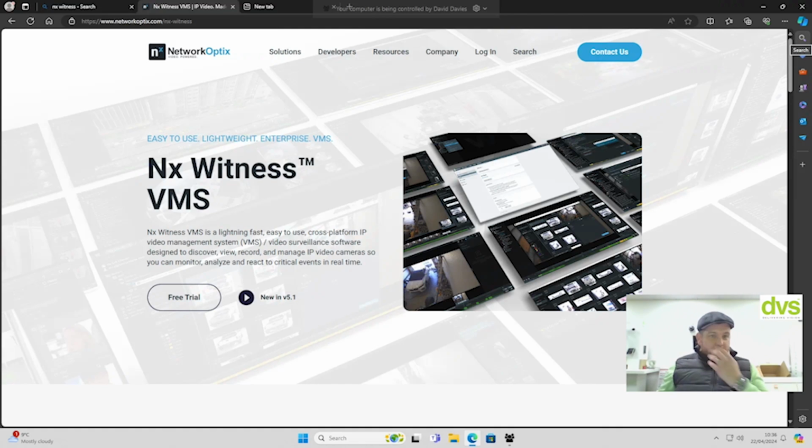Okay, so we're back on my PC. I'm now connected to my NX Witness VMS PC for a remote desktop connection. That's why it looks a bit weird if you're watching it and wondering what's going on. I'm recording on one PC and I'm just accessing it through a screen share effectively. But nevertheless, it's exactly the same process.